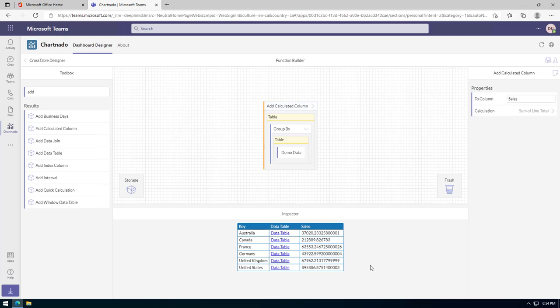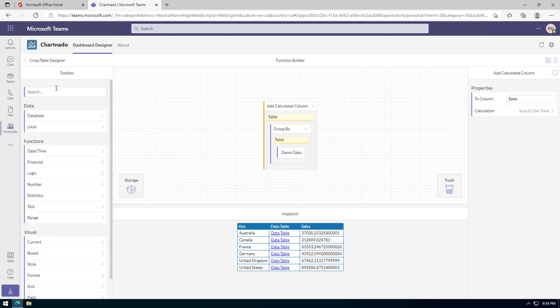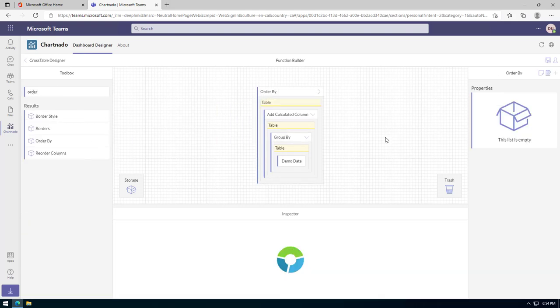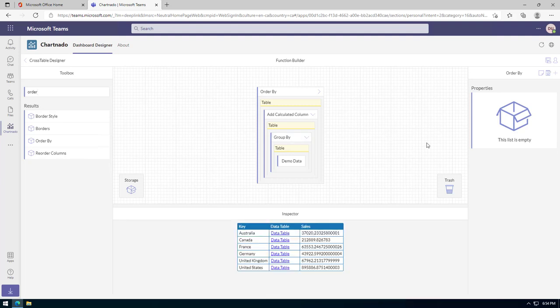Now, let's say, for example, we want to change this so that we only take the first top 3 rows. In order to take the top 3, we actually have to order this. So we'll drag an order by on, and an order by works on a table. Which column do you want to order by? Technically, we want to order by the sales column.